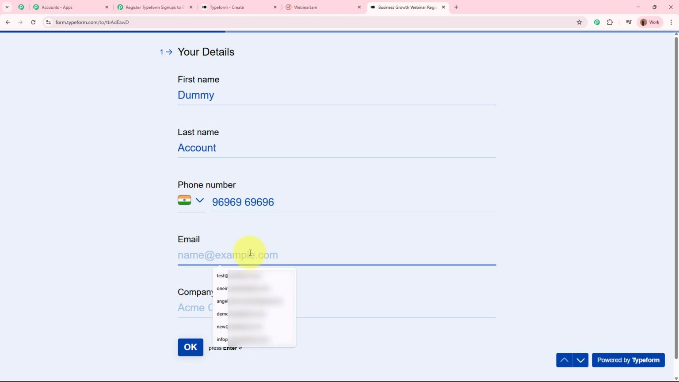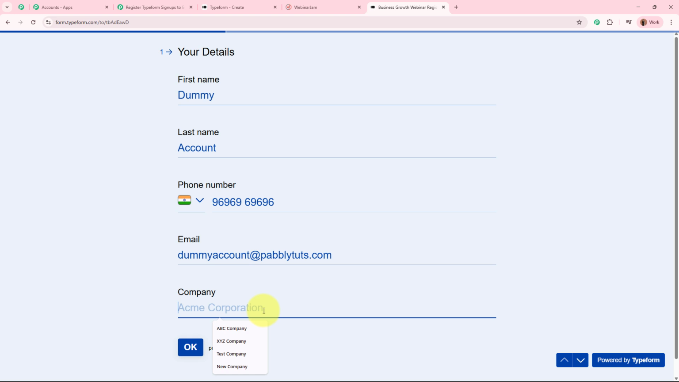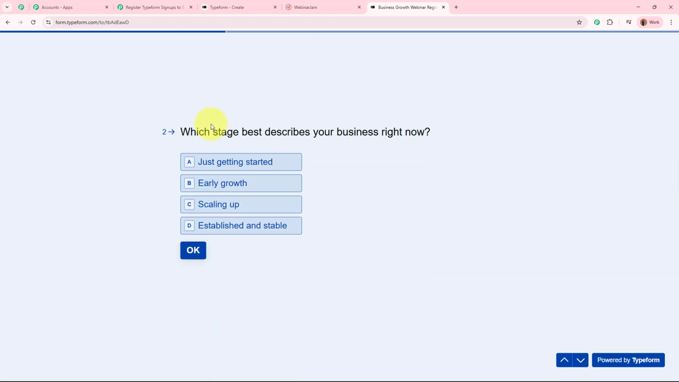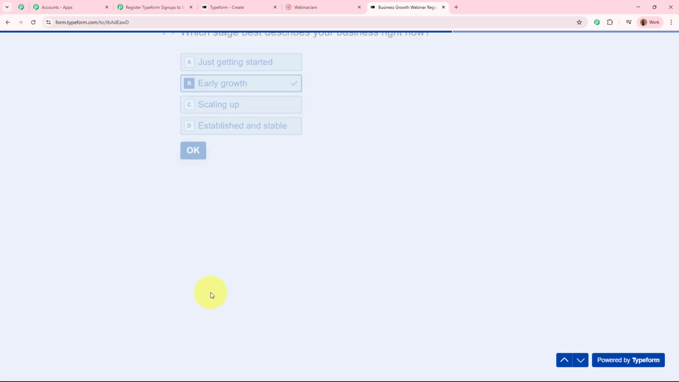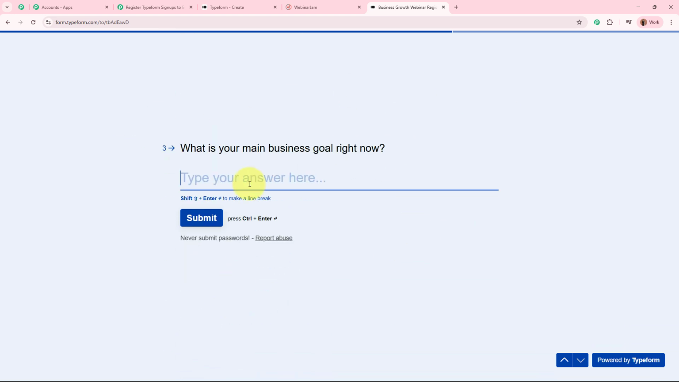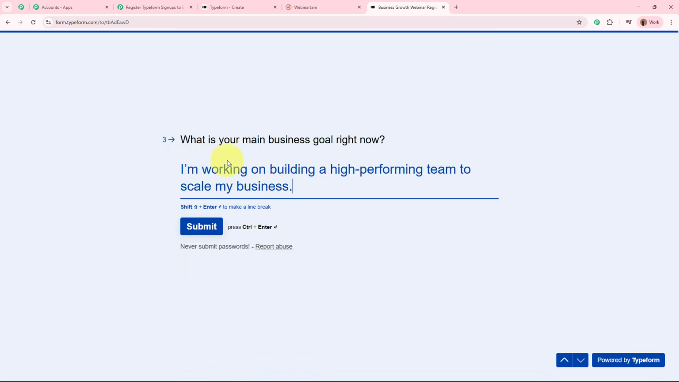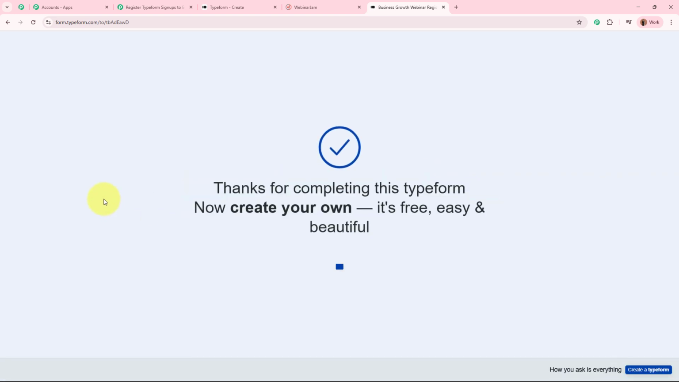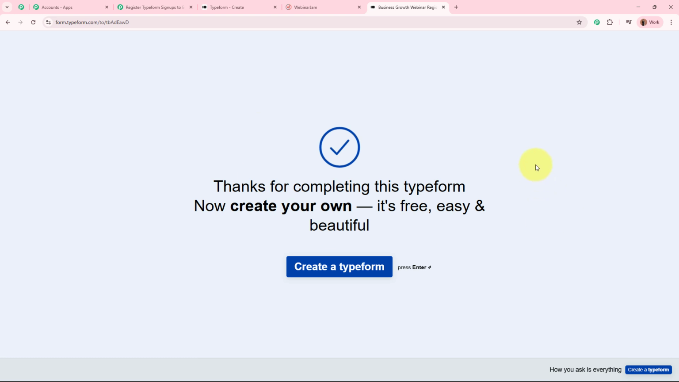Then it is asking for the email address. For the email address, I'm going to write dummyaccount@pabblytunes.com. And for the company name over here, I'm going to write XYZ company, okay, and then I'm going to click on this OK button. For the stage that describes my business, early growth, I'm going to select it. And for the goal over here, I'm going to write, I'm working on building a high performing team to scale my business, okay, and then I'm going to click on this submit button. As I've done that, you can see it says thanks for completing this form submission.